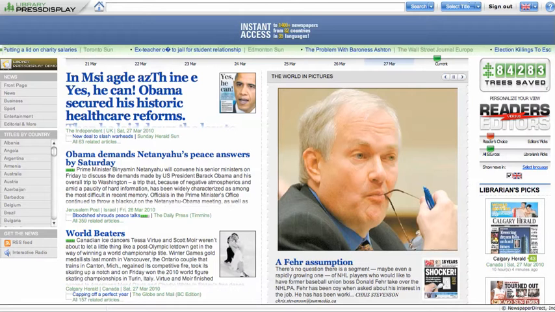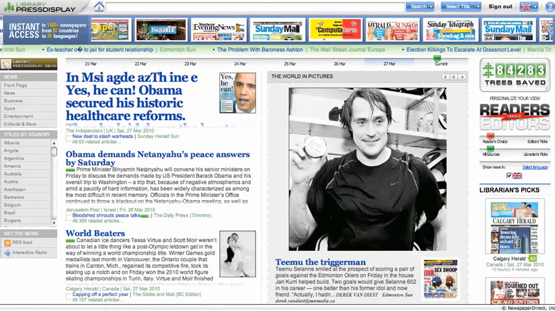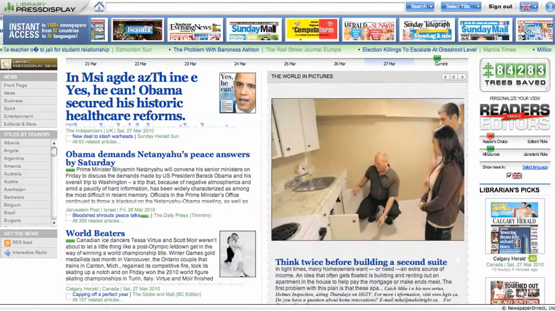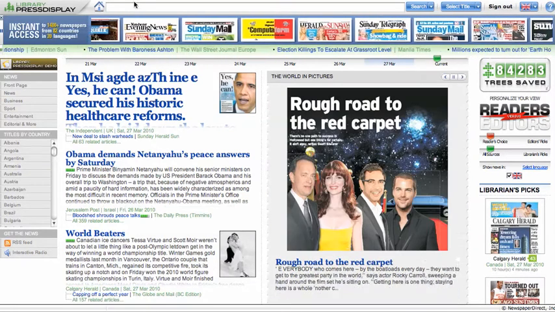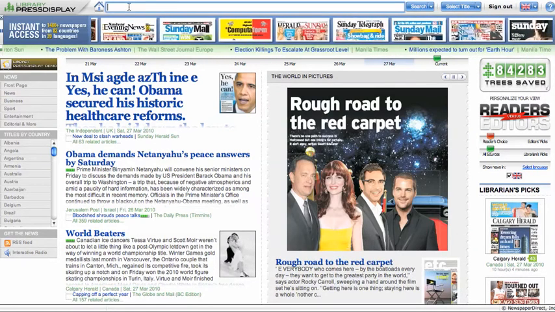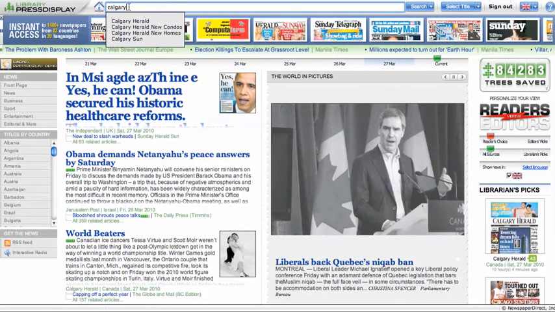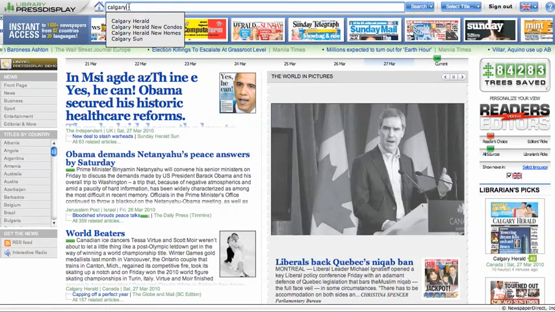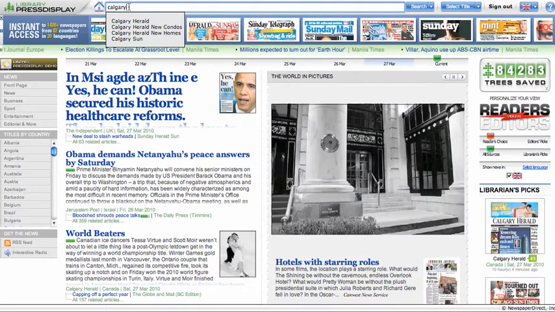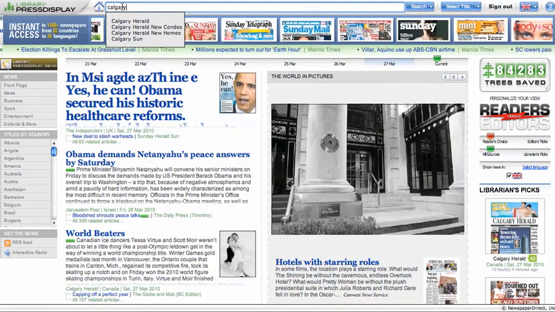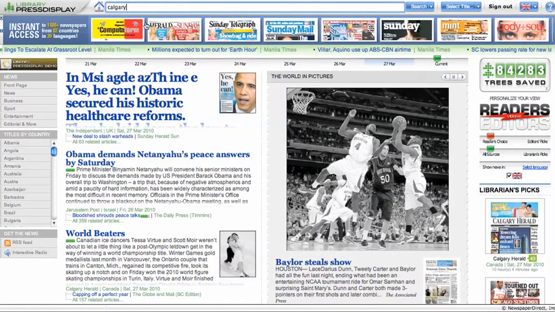For the sake of this introduction, I'm going to assume that you have a specific newspaper that you are interested in finding. For example, the Calgary Herald. You can use the search bar at the top of the page to type in the title of the newspaper that you are interested in. Here you will see all the options that come up for the Calgary Herald. You can simply roll your mouse over the title and select the newspaper from here.